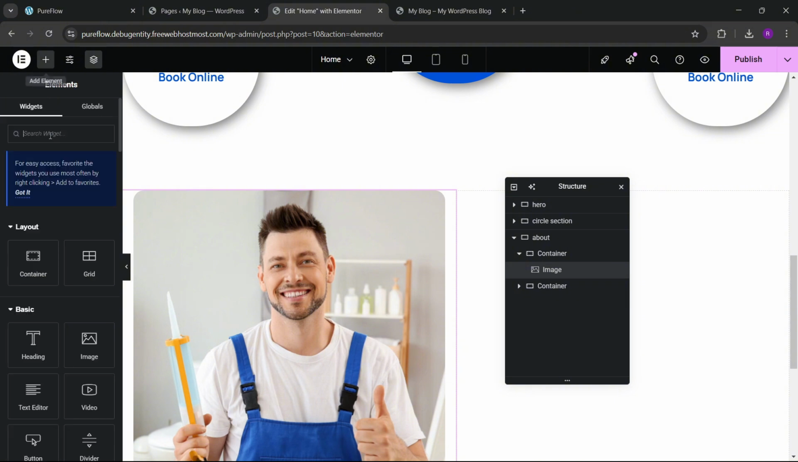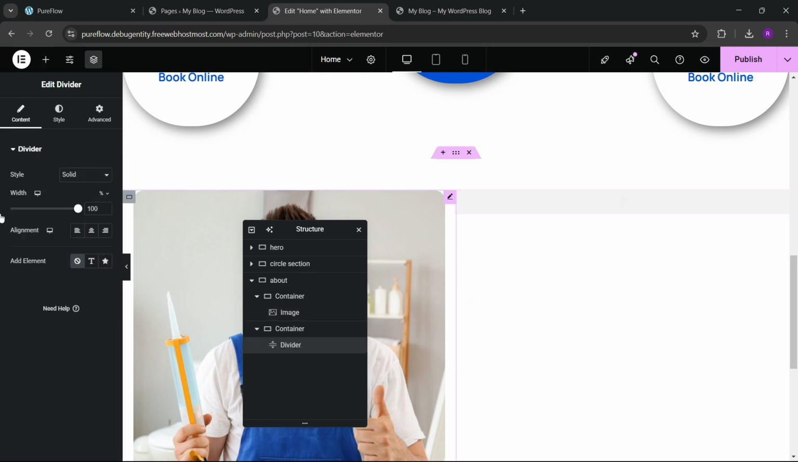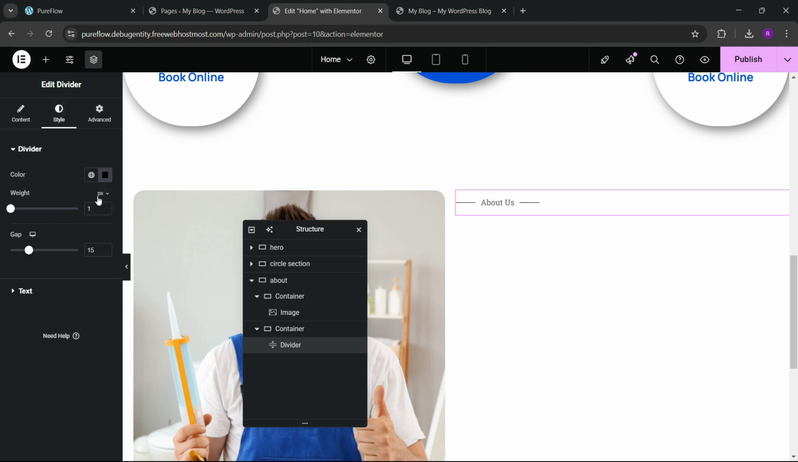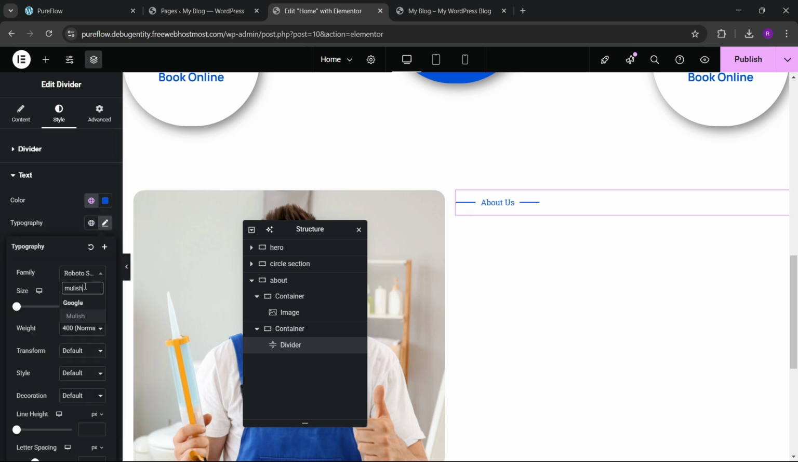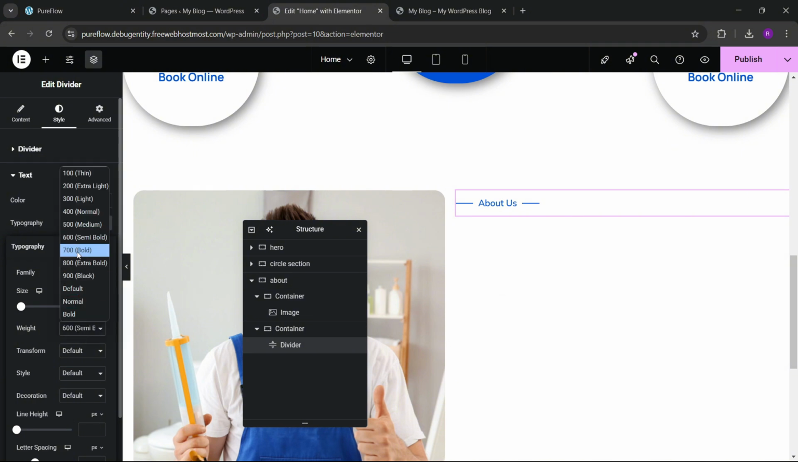So now let's go here, and here we can search for the divider, and let's drag and drop this here. We can choose this text here, and here we can write about us, and here we can choose the width. Let's keep the width of 25, and here we can add some darker effect. Let's keep this theme blue, text theme blue, and here we can use the Poppins. We can keep this 600, increase the font size to 17. Okay, we can also make this 700.